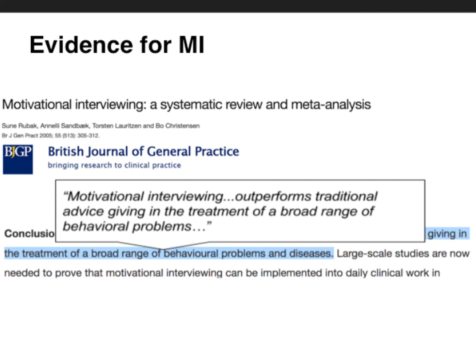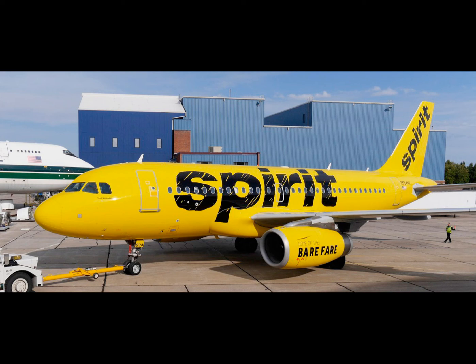Well, MI is more than just a technique. It requires an attitude change on the part of the helper, especially if that helper was trained in this traditional healthcare model we've described. We turn to this attitude shift, or what's called the spirit of motivational interviewing, in the next lesson.